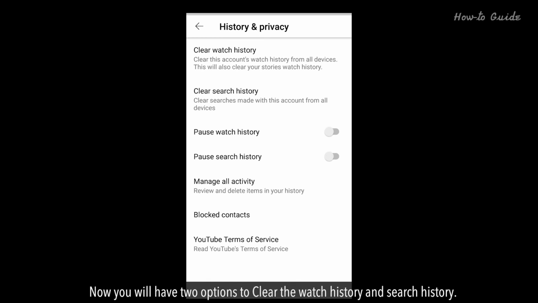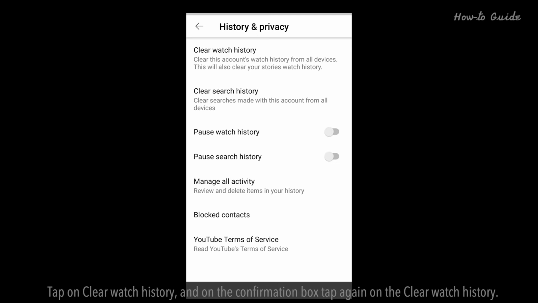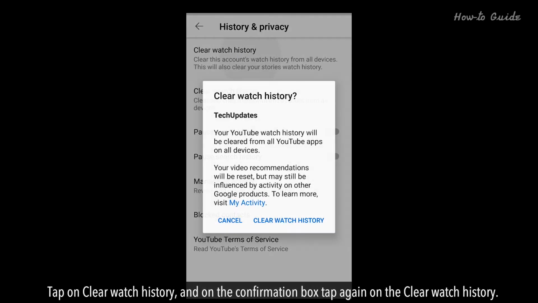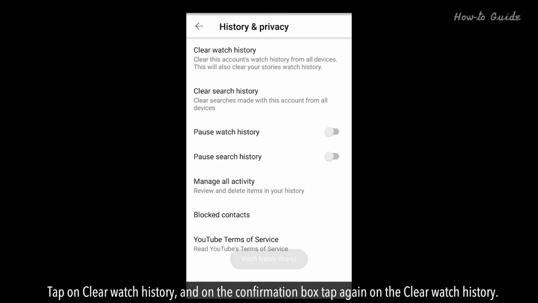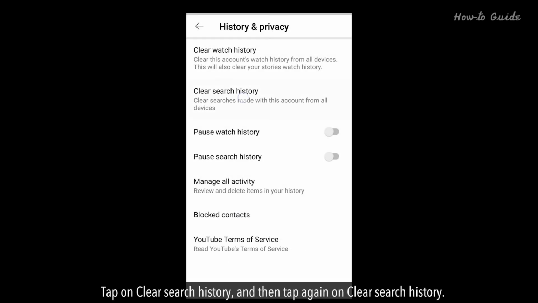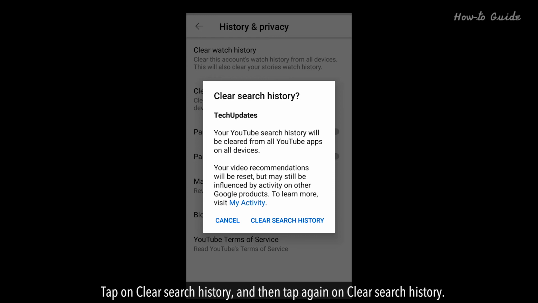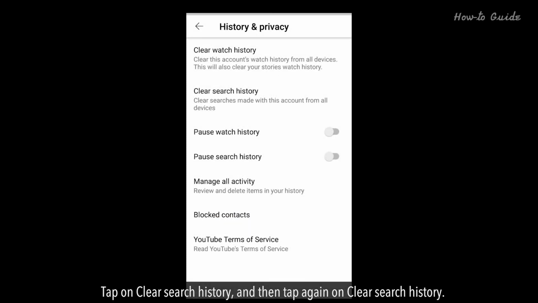Now you will have two options to clear the watch history and search history. Tap on Clear Watch History, and on the confirmation box tap again on Clear Watch History. Tap on Clear Search History, and then tap again on Clear Search History.